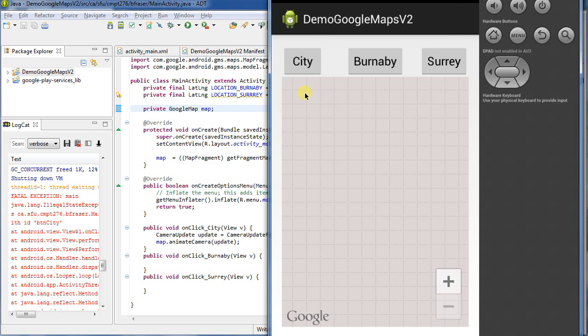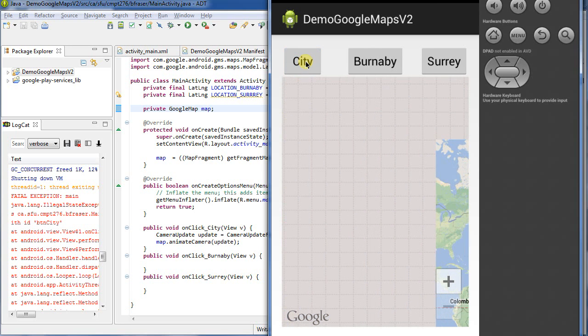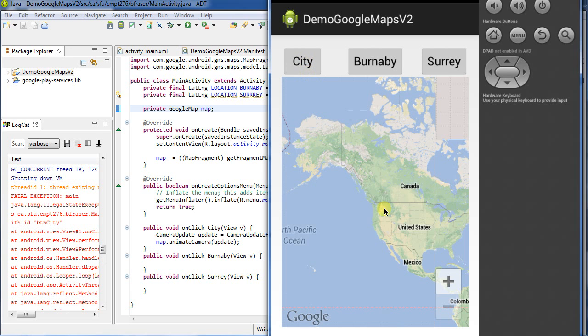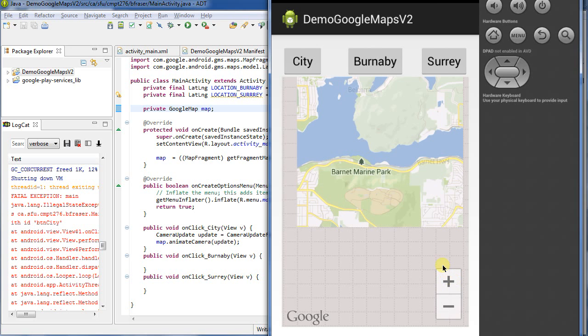Wait till it loads up. Click on city. We can see it panning to the appropriate location. So it's now centered on, if I were to zoom in a lot, it'll zoom in all the way down into Burnaby. So there we have it.